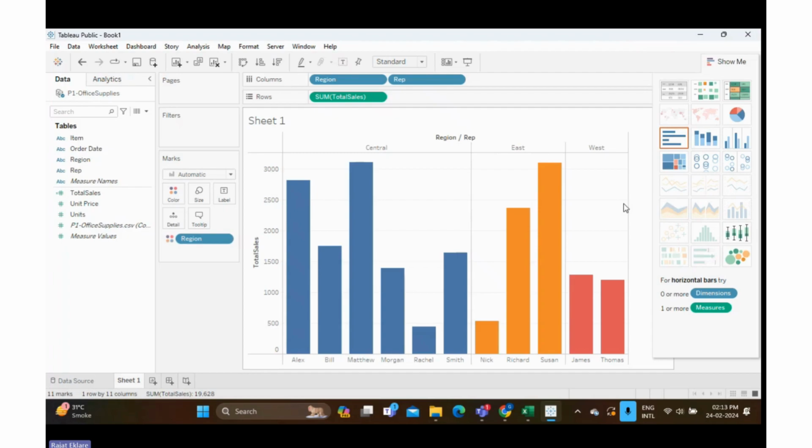No. The first thing, you can find the exact number by hovering your mouse cursor on this particular bar. Now it will tell that the region is Central, the representative is Alex, and total sales is 2,812. Correct? But for this, you have to make an extra effort. You cannot tell the number directly. So for solving this problem, we will use labeling.